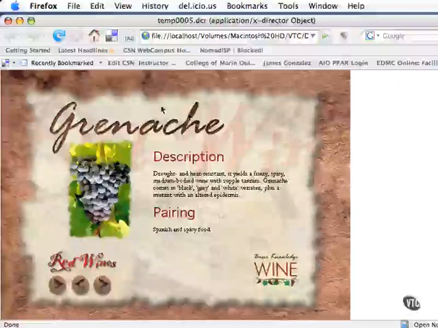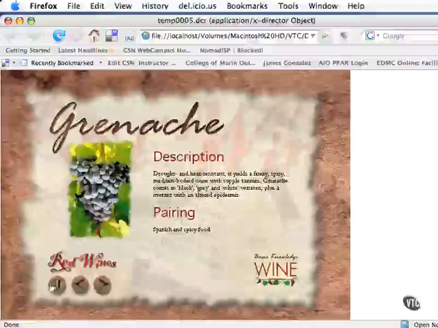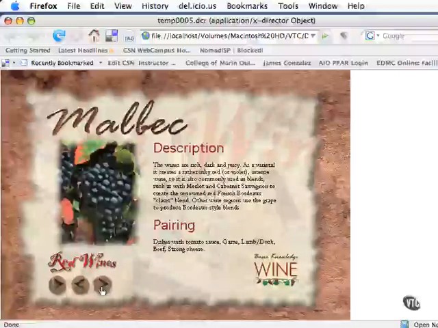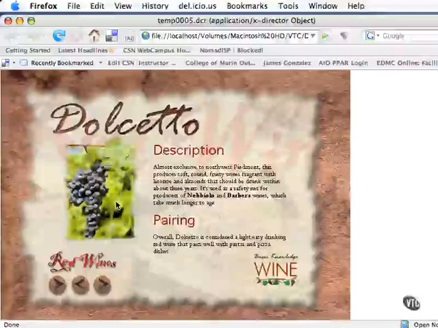I've previewed a Director movie here in my Firefox browser. And what you'll want to do is make sure that all the features and components are working. The audio is playing back. The menus are all working.